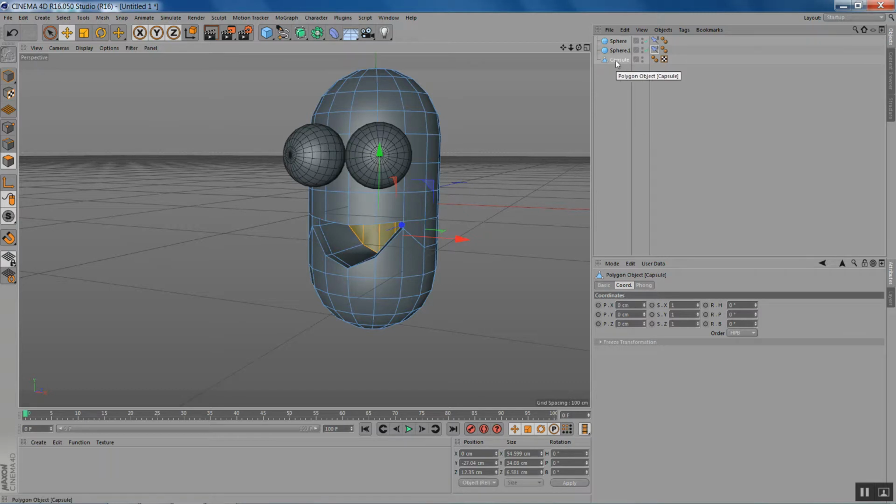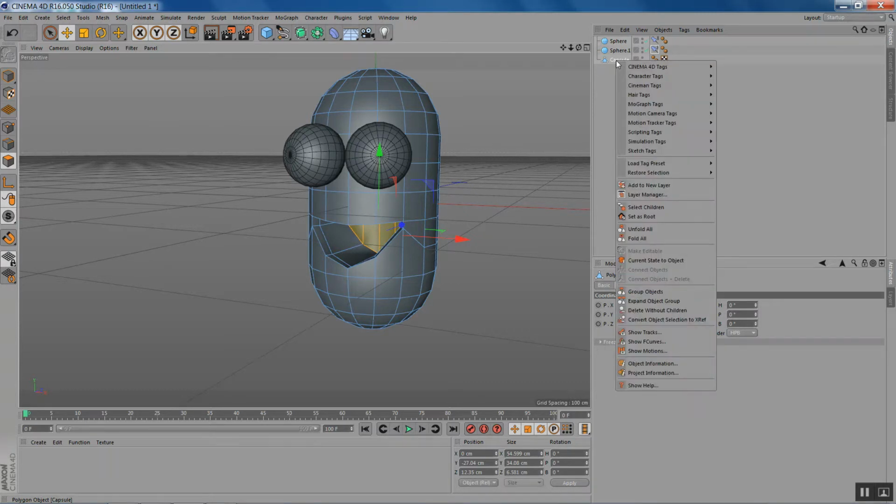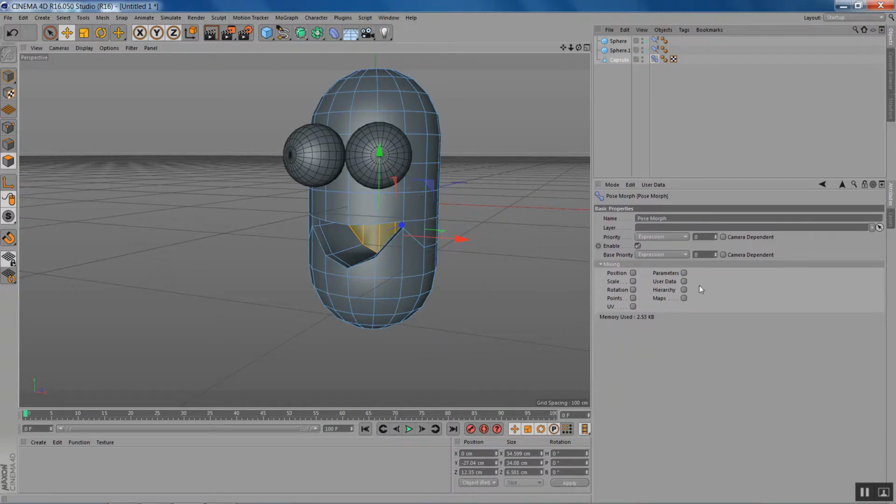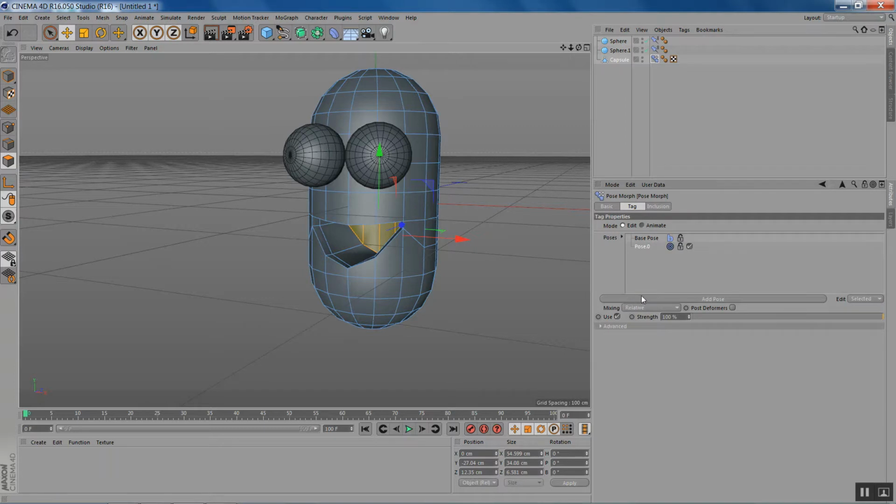First of all, when you hit the right mouse button, go to character tags and you ask for the pose morph. The pose morph will ask you first what kind of morph you want. Now we're interested in points. And you get a base pose and pose 0. This won't do anything, and I would just add and delete that one extra pose later on.